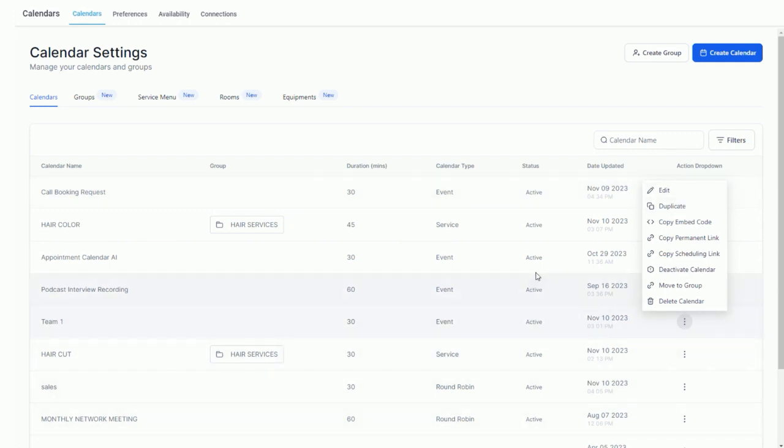You can duplicate a calendar. You can copy an embed code, meaning you can take that code and put it onto an external website. You can copy the permanent link, copy the scheduling link. You can deactivate the calendar. You can move the calendar to a group, which we'll be going over here shortly. And of course, you can delete the calendar. I want to explain to you what copy permanent link means and copy schedule link.